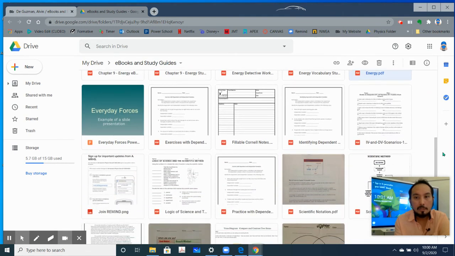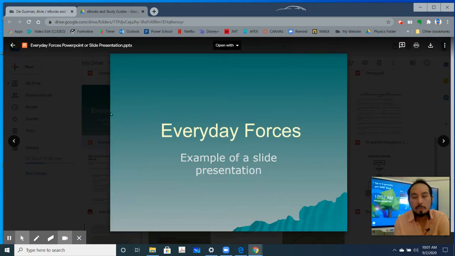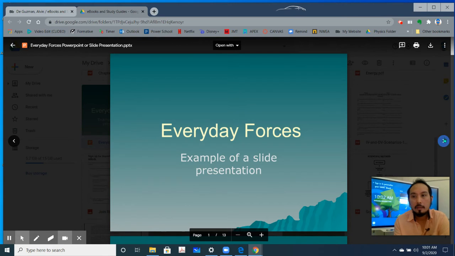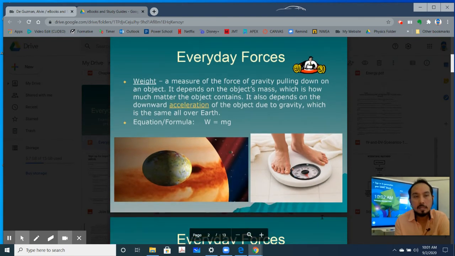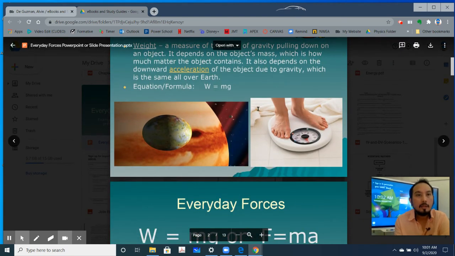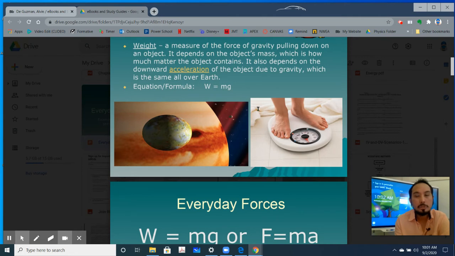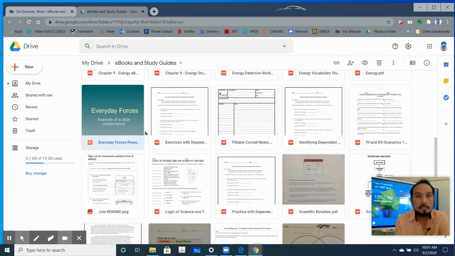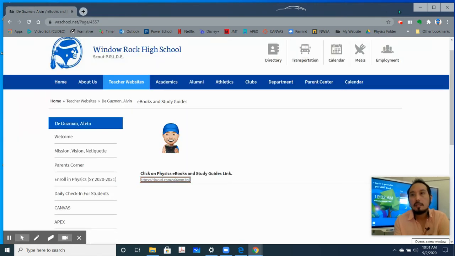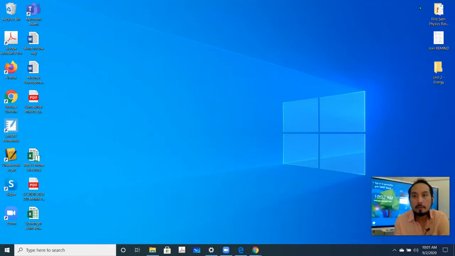So the other one that you have to download would be the everyday forces, which you will be learning related to energy. So this is a PowerPoint slide or slide presentation talking about the different forces and how it's related to energy. So you can close that. Once you have downloaded them, let me go ahead and close this browser here. Okay, I'm going to minimize my window.